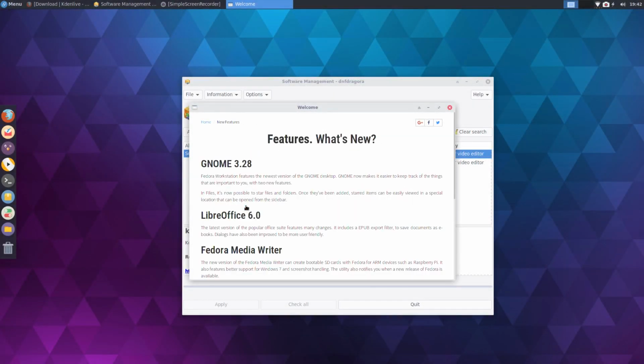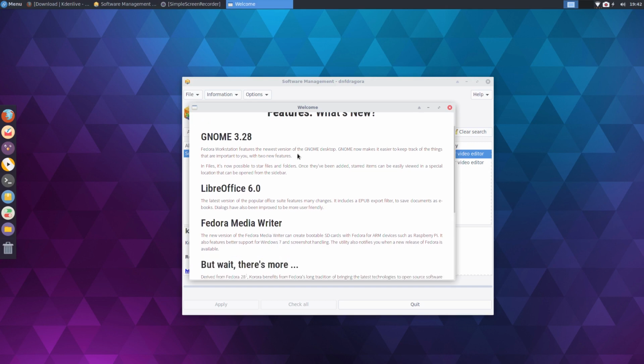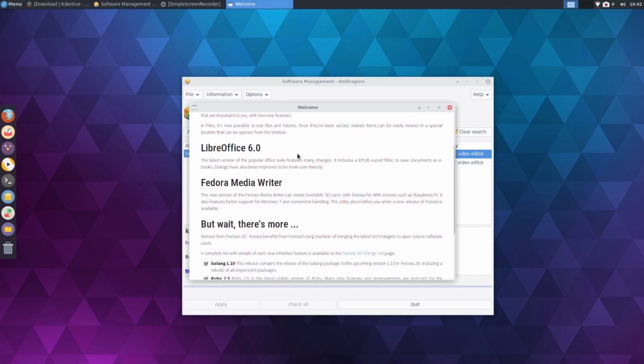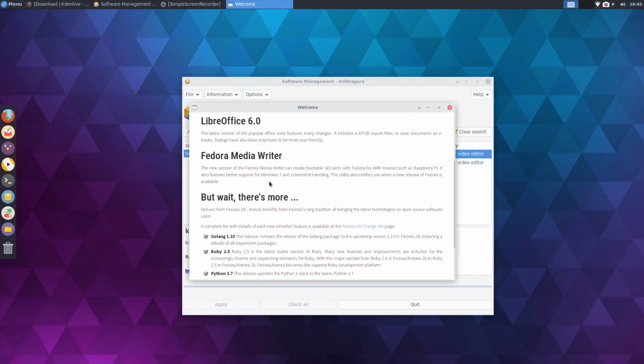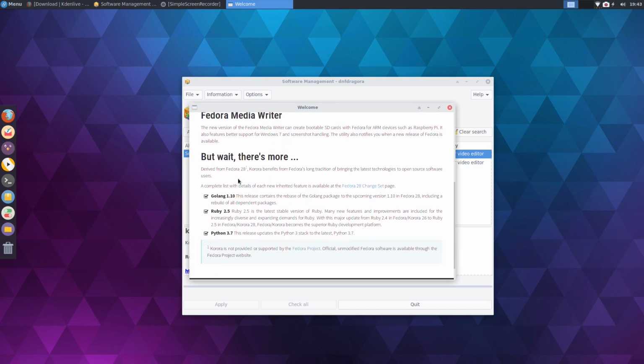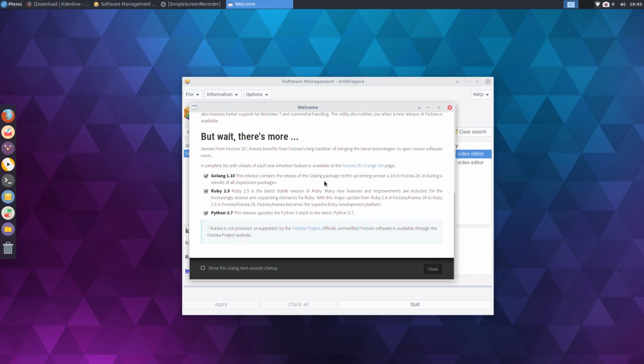New features. Oh yeah, I should have clicked home, shouldn't I? GNOME 3.28, so they got a GNOME version. Fedora Media Writer, but wait, there's more. Derived from Fedora 28, Korora benefits from Fedora's long tradition of bringing the latest technologies to open source software users. A complete list with details of each new inherited feature is available at the Fedora Change Set page. Korora is not provided or supported by the Fedora project. Official unmodified Fedora software is available through the Fedora project website.